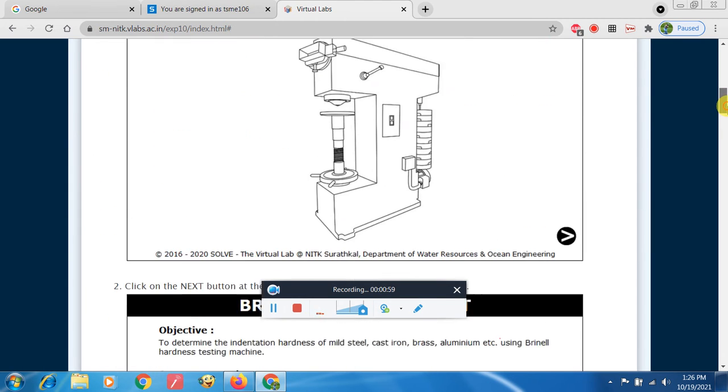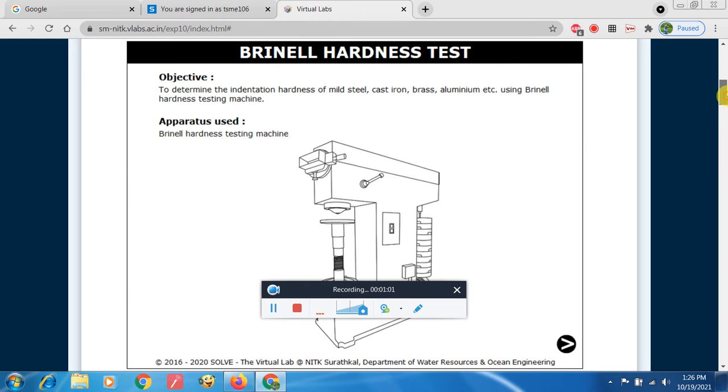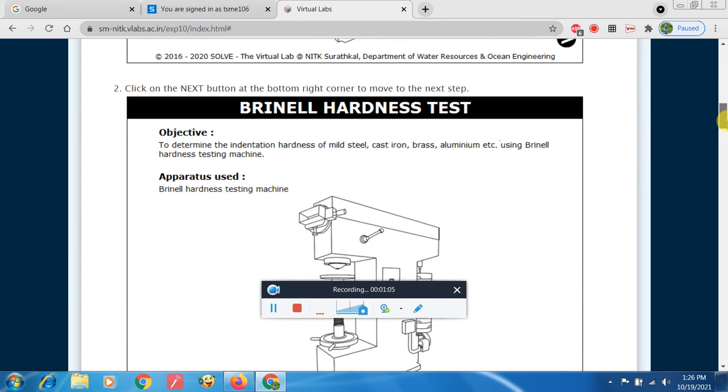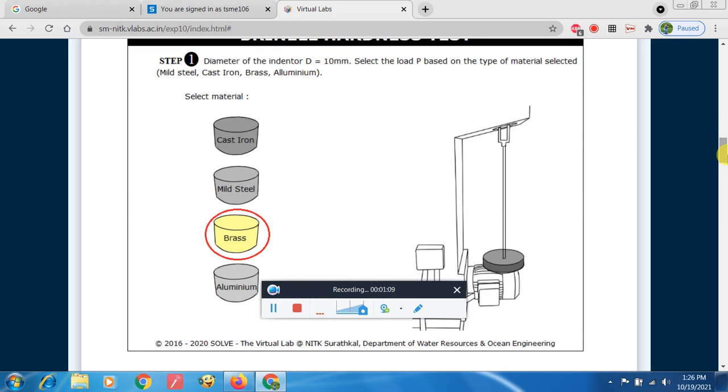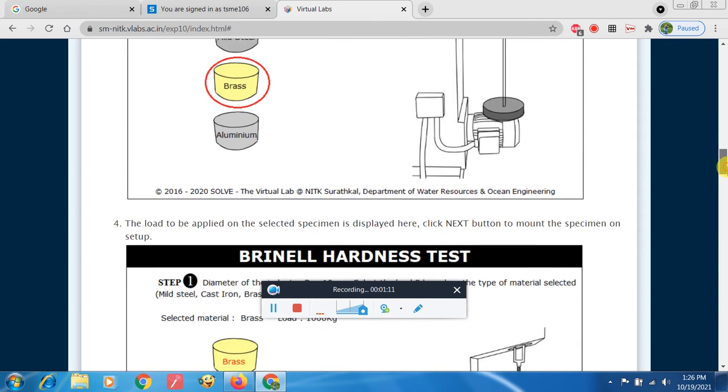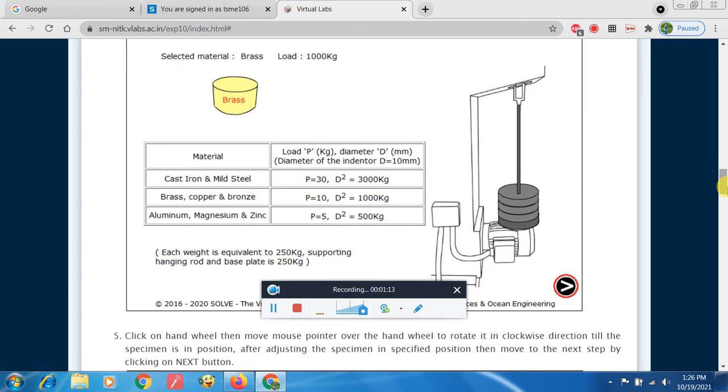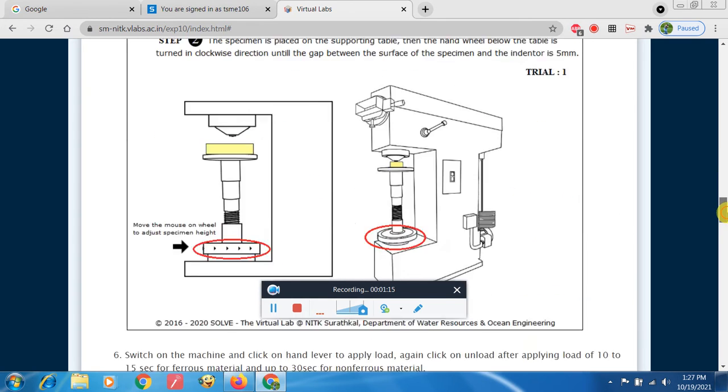If you go to simulation, the stepwise procedure will be given, like what we are supposed to find: the aim, apparatus, and stepwise procedure. What type of material we are going to choose and how much load we are going to give, all those things will be given here.